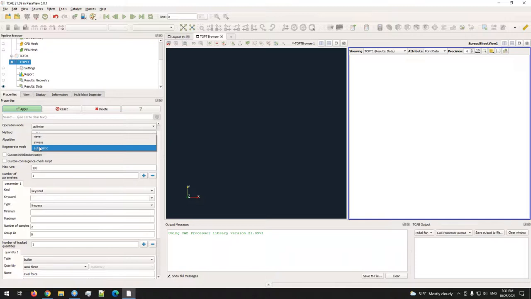So the automatic way should recognize it automatically, but for some reason, if you use, for example, some scripting, which cannot recognize if the mesh should be changed or not, you can explicitly say if the mesh for each run should be regenerated or if it shouldn't. So never generate the mesh, only for the first time, of course, and always for every run. Here we keep automatic, and because we are changing the input geometry, for each run the new meshing will be done.